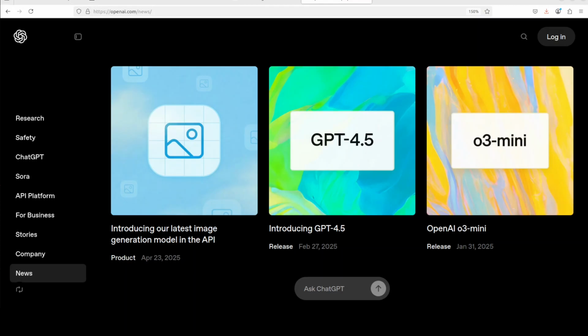This new API support works with all new OpenAI models, including GPT-4o, GPT-4.1, and also their reasoning models. It has got support for both HTTP and server-sent event transport. You can also implement an approval system for security, and it has got some authentication there.